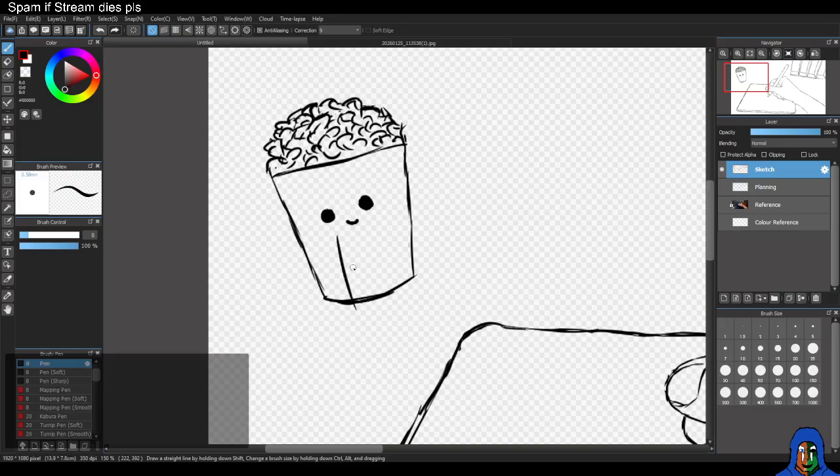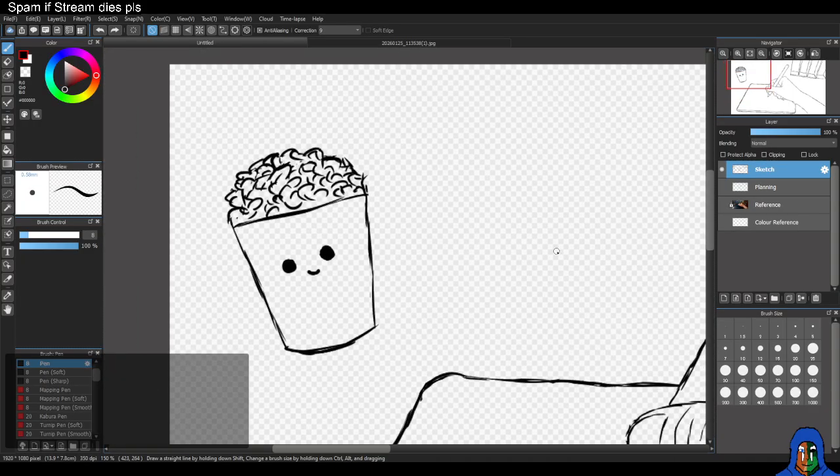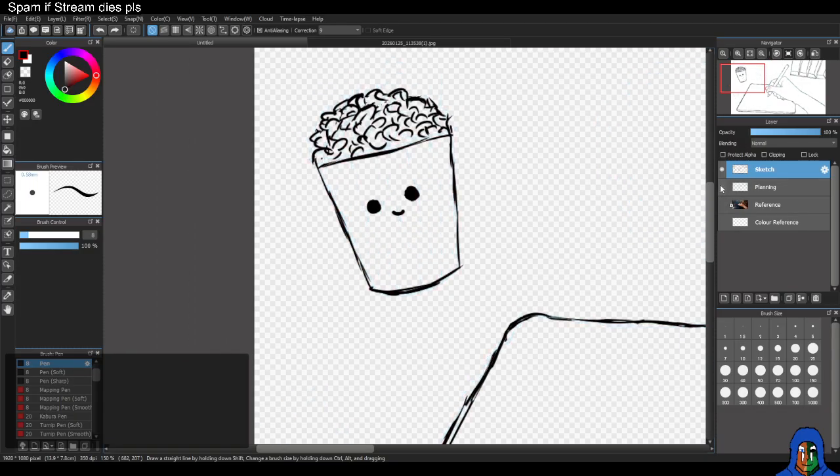I ain't gonna add lines separating his colors. But hey, he's a little boy. He's just a happy little boy.